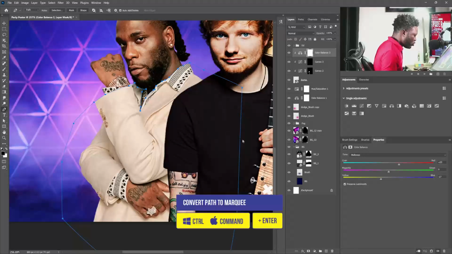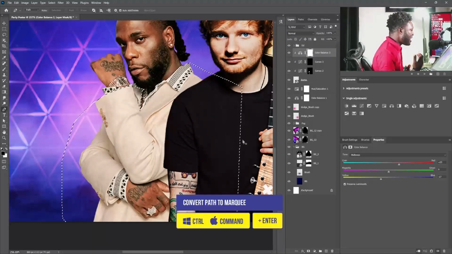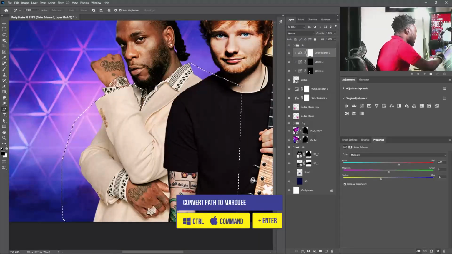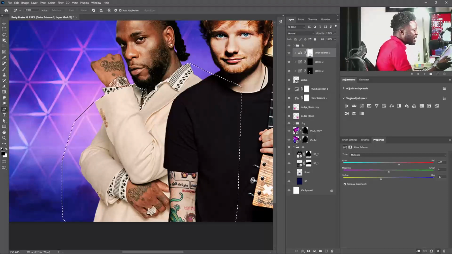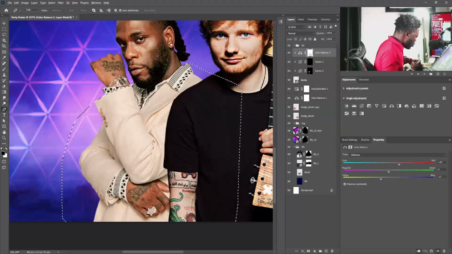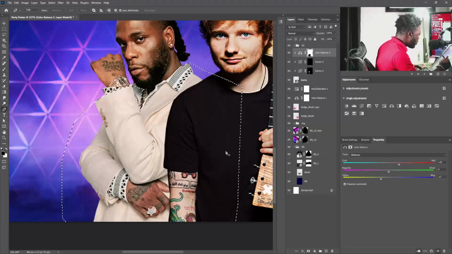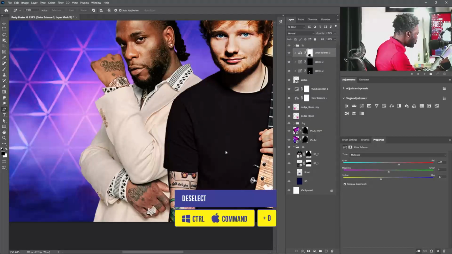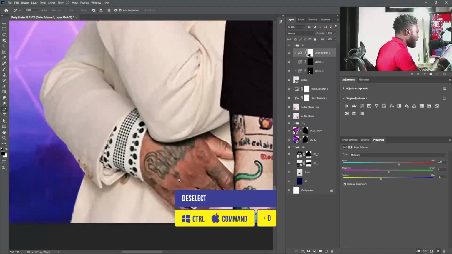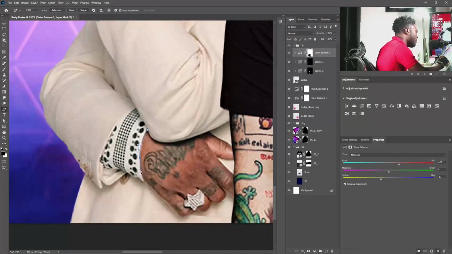And I'm going to hold Control and Enter to convert this to a marquee. And I'm going to apply the color of my foreground here to the layer mask of the color balance. So I'm going to hold Alt and hit Backspace like that. Now you see we've taken the color balance out from the outfit. So I'm going to hit Control D to take away the marquee. But this is affecting the hand. So we need to draw a path again on the hand.